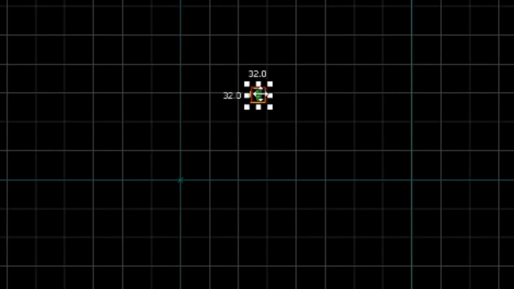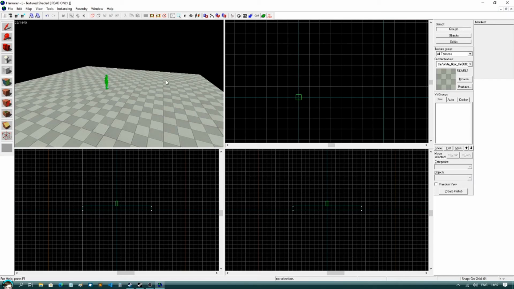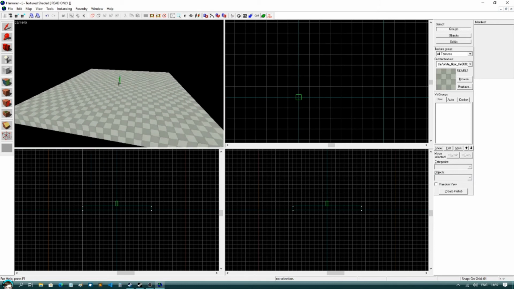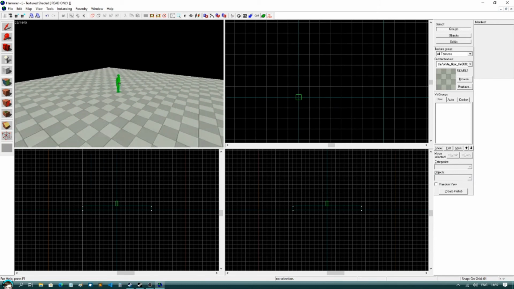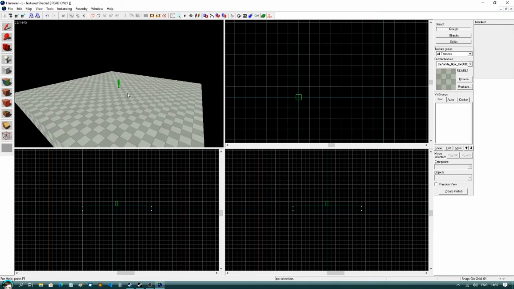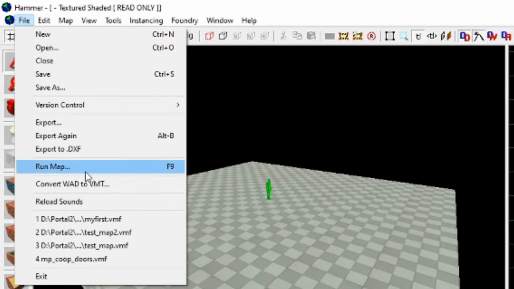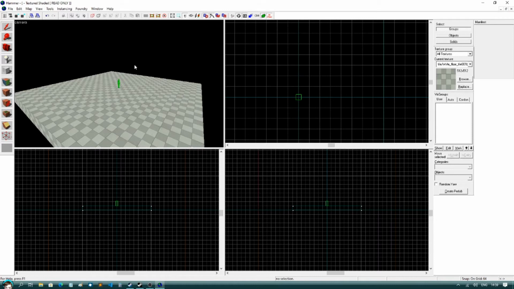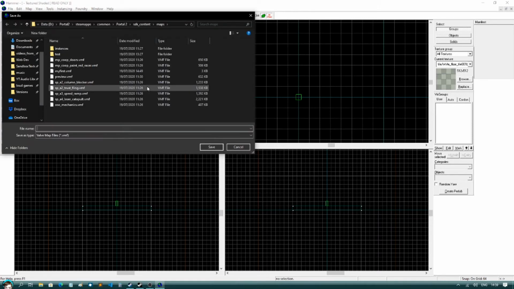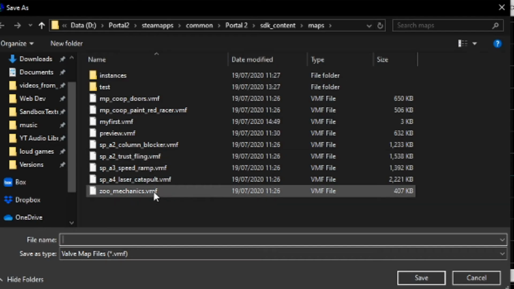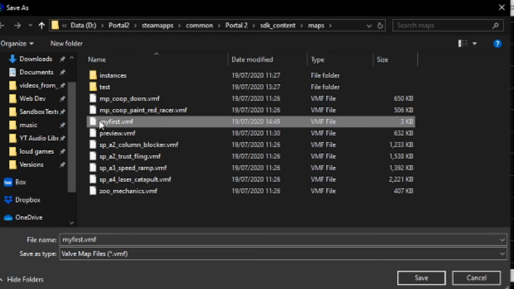It should be like some sort of shell character, but no, it's Gordon Freeman. I'm actually going to center this in the top view just so it's directly in the middle. And there we go. Now, to play our map right here, we go to File, Run Map, or you can press F9 on your keyboard. And yes, we have to save it. I have this file called My First. I'm just going to overwrite it.